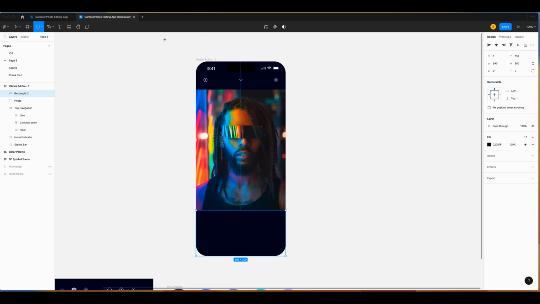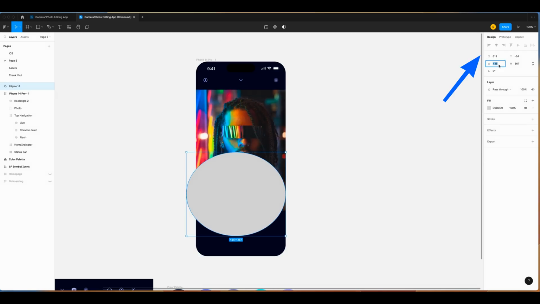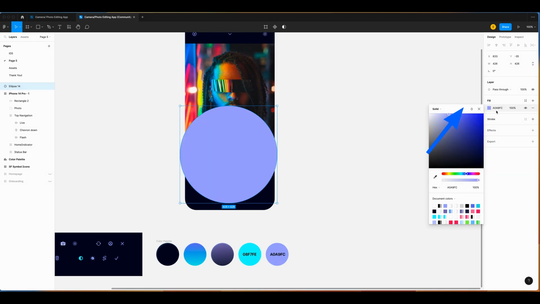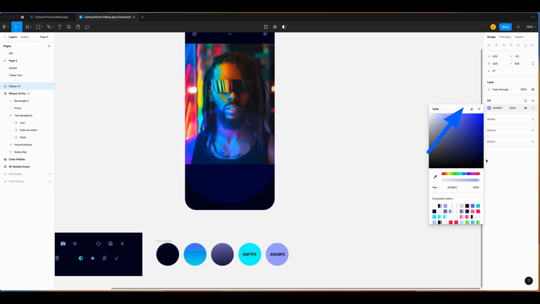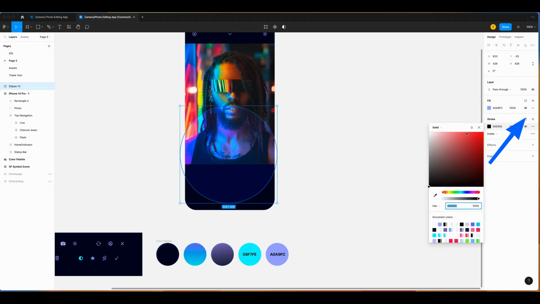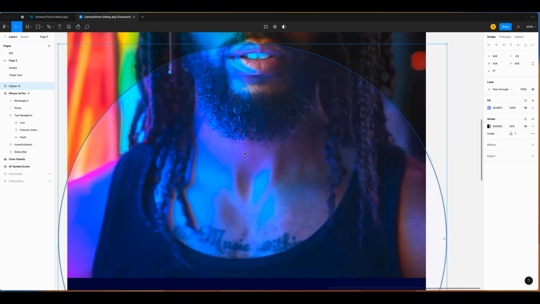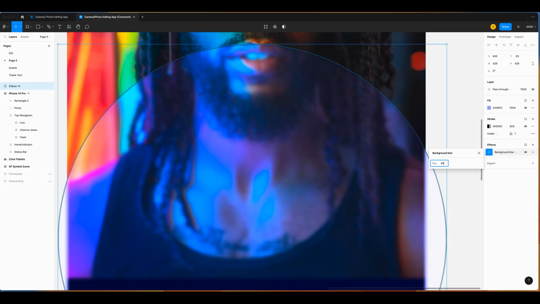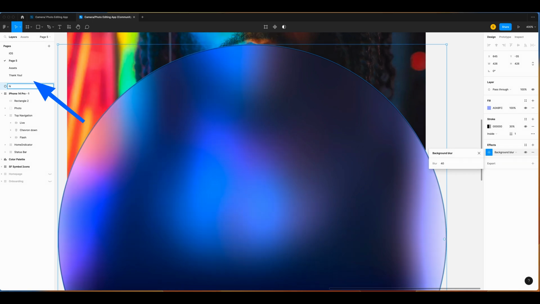Create a circle. The size is 426 and 426. We're going to use this color. So Ctrl C to have the eye drop. And we're going to use overlay. Now we're gonna add stroke. And the color is going to be black, 30%. Add effect background blur, going to be 40. Now we're gonna name it base.